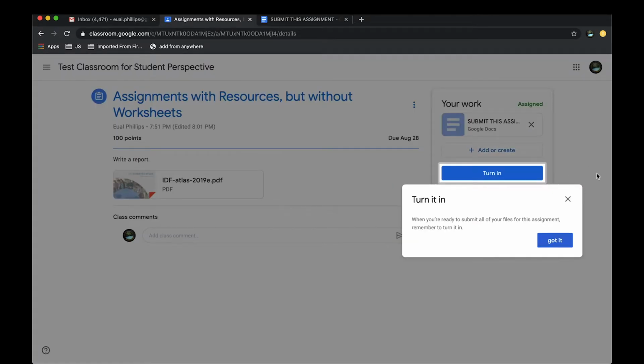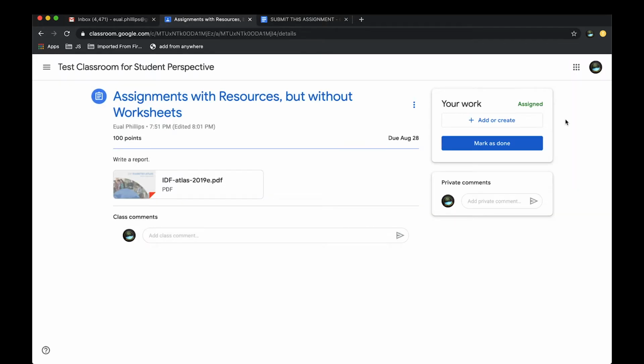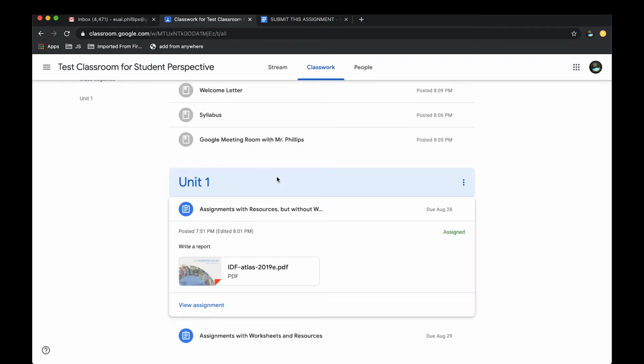It's important that you click Turn In so that you can receive credit. It is when you turn in an assignment that you let your teacher know that you are actually finished with the assignment. You should only add or create assignments when your teacher asks you to submit work without giving you some type of template or a worksheet. Now let's look at the second example assignment.